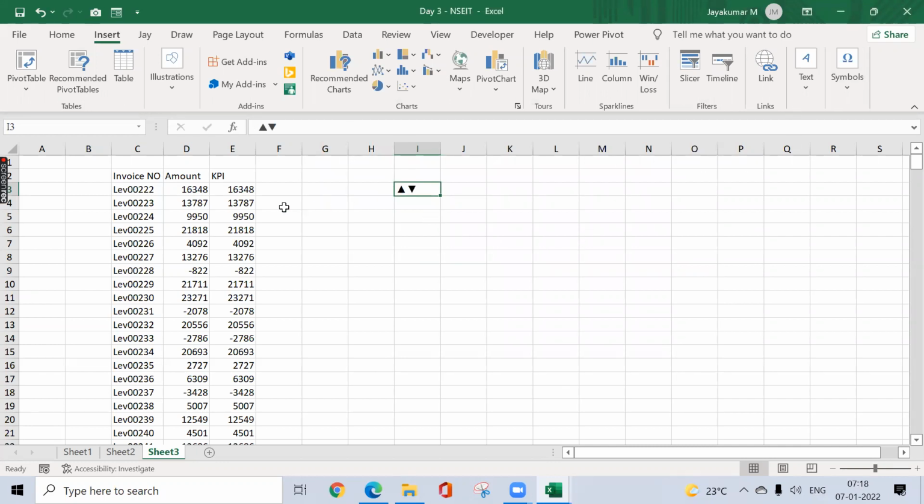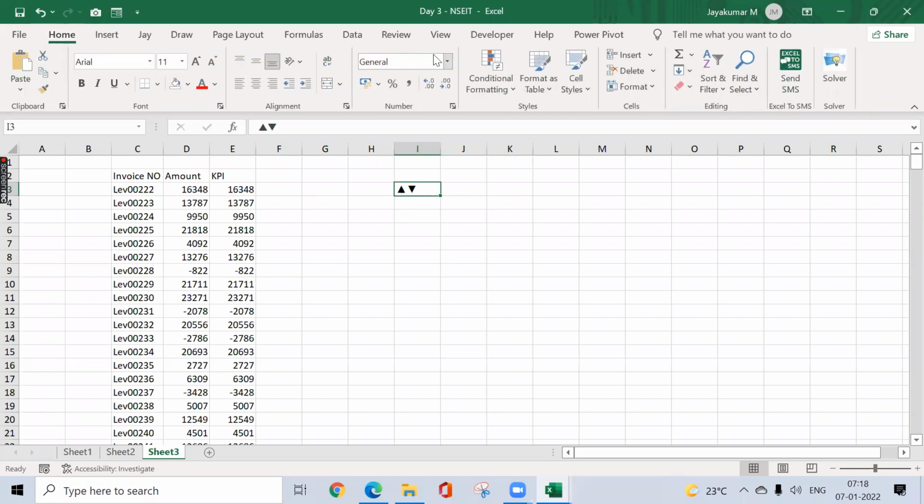Why have I used them? I'm going to show the positive numbers with an upward arrow, and then I'm going to show my negative values with a downward arrow. These two things I'm going to insert. We have a very beautiful option in custom formatting, where instead of the number, we can show all those things as a symbol.